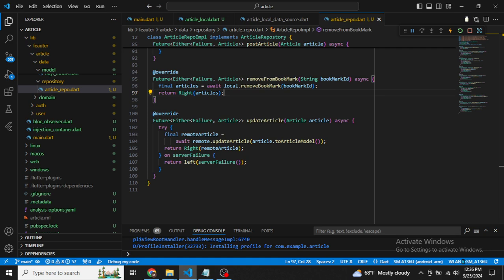Let's summarize this thing. In summary, the article repository implementation effectively manages article data by coordinating between remote and local sources while gracefully handling errors.